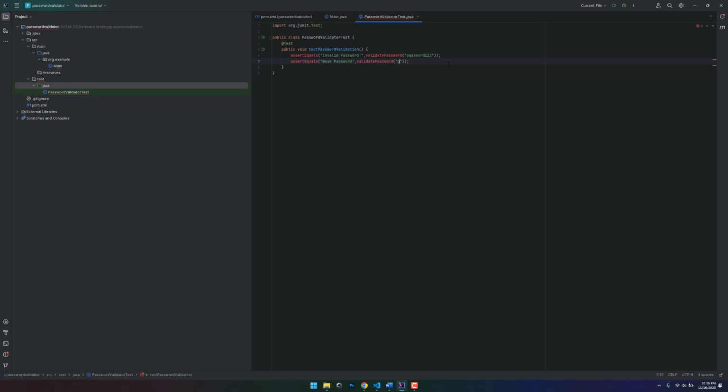Let's say for a weak password, it should be at least 12 characters long. So we can just have this password 123 and then maybe an exclamation mark. This should be deemed a weak password. And we can also have one for the strong one.